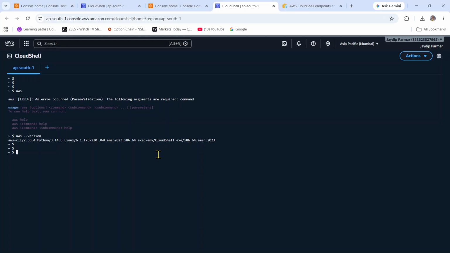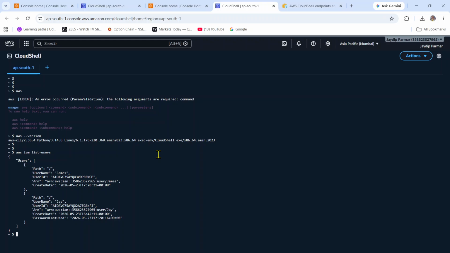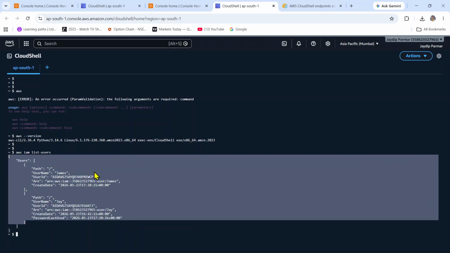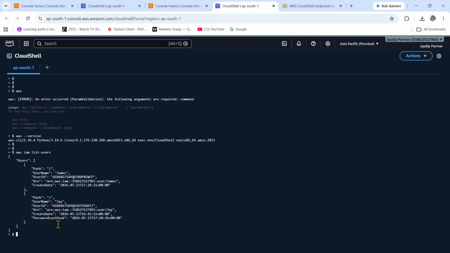Now, if you remember, we have some users created through the web GUI. Let's check those user details. List users. You see these two users we had created through the web interface. The same are visible here. So it just pulls the details from the AWS console.